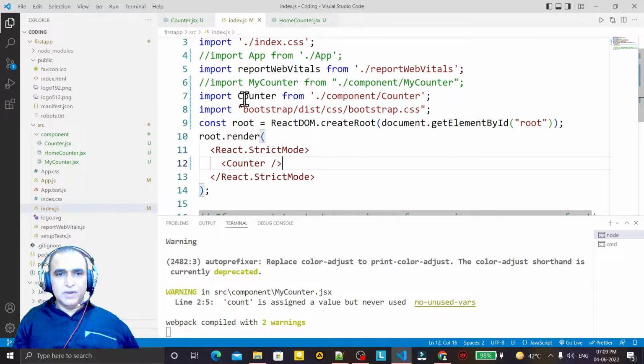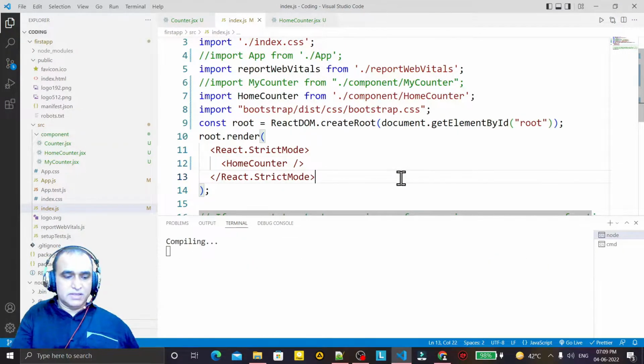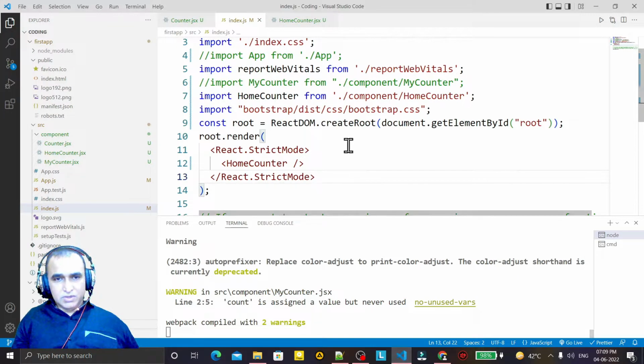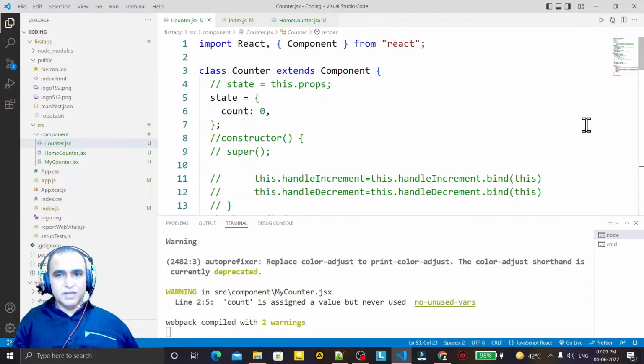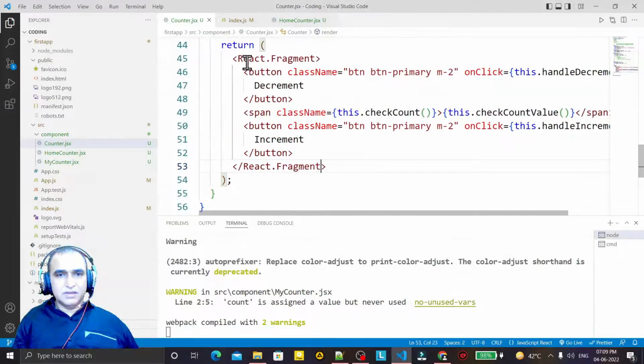Now we have to add this in index.js. So in place of Counter I will use HomeCounter here, and I replace it with HomeCounter like this, and I save it. If I run it, you will see that 4 counters are coming here, but they are not coming in a proper manner. Why? Because when I made this Counter component, I added this inside React fragments. So that is the problem.